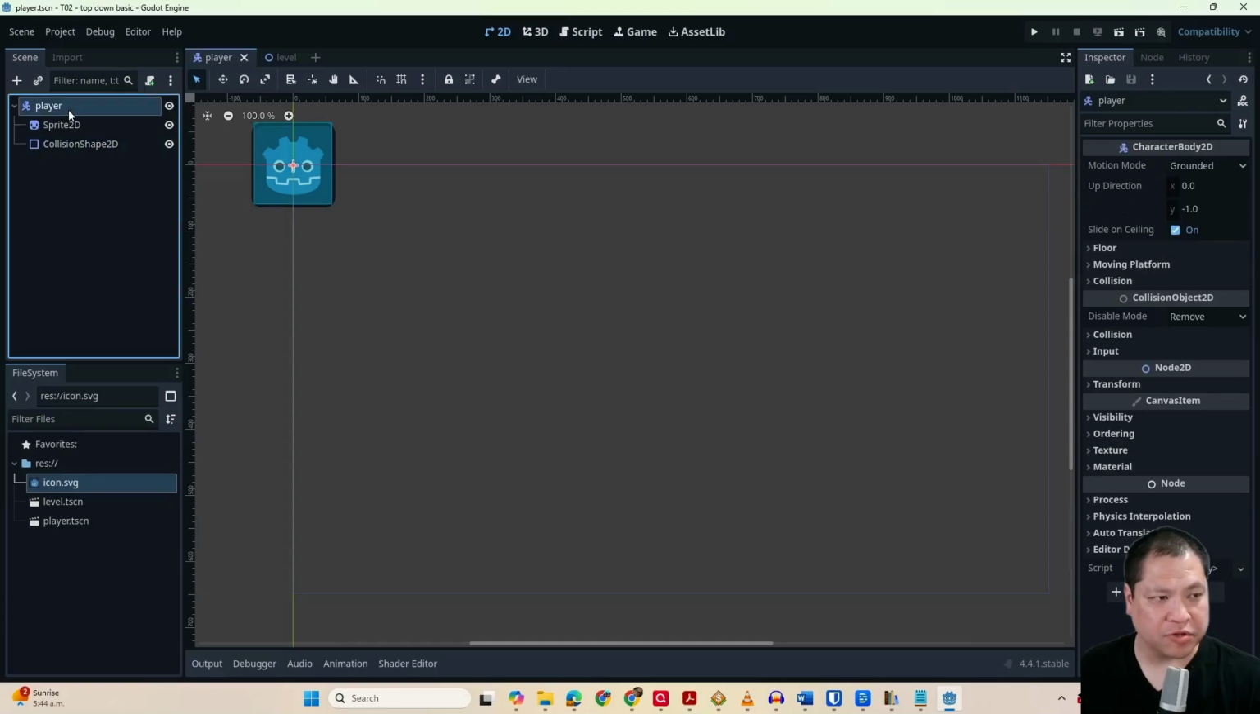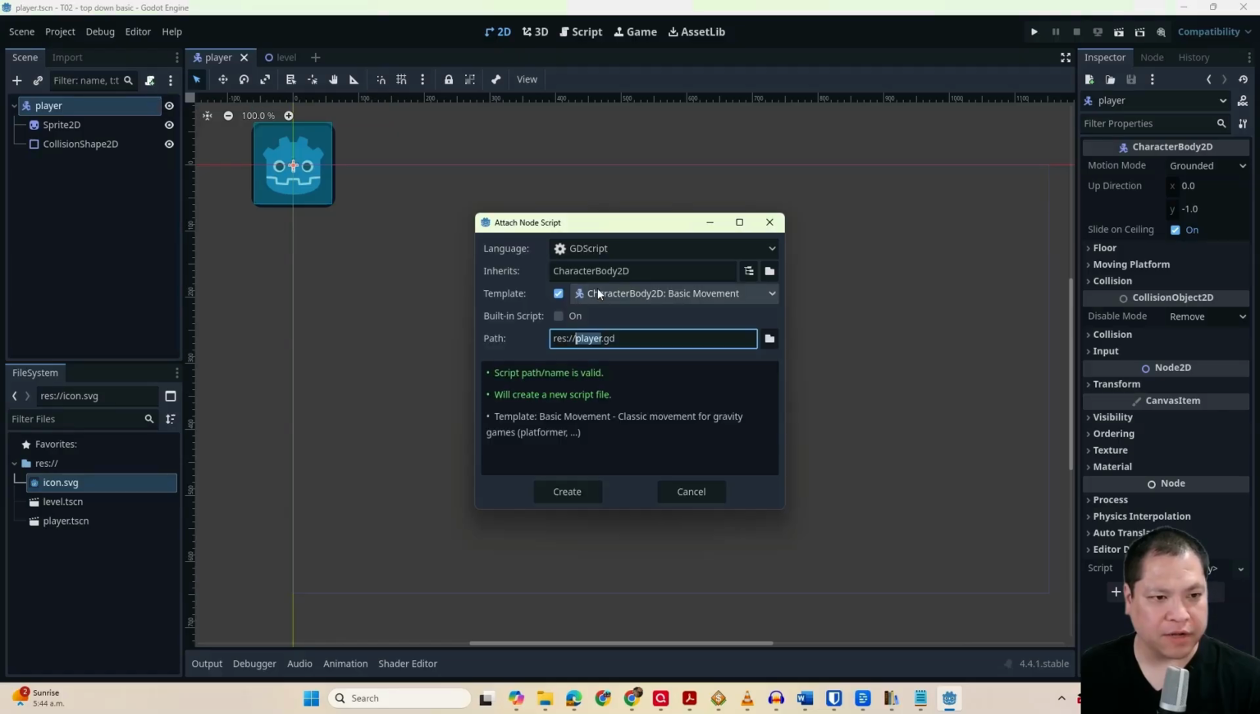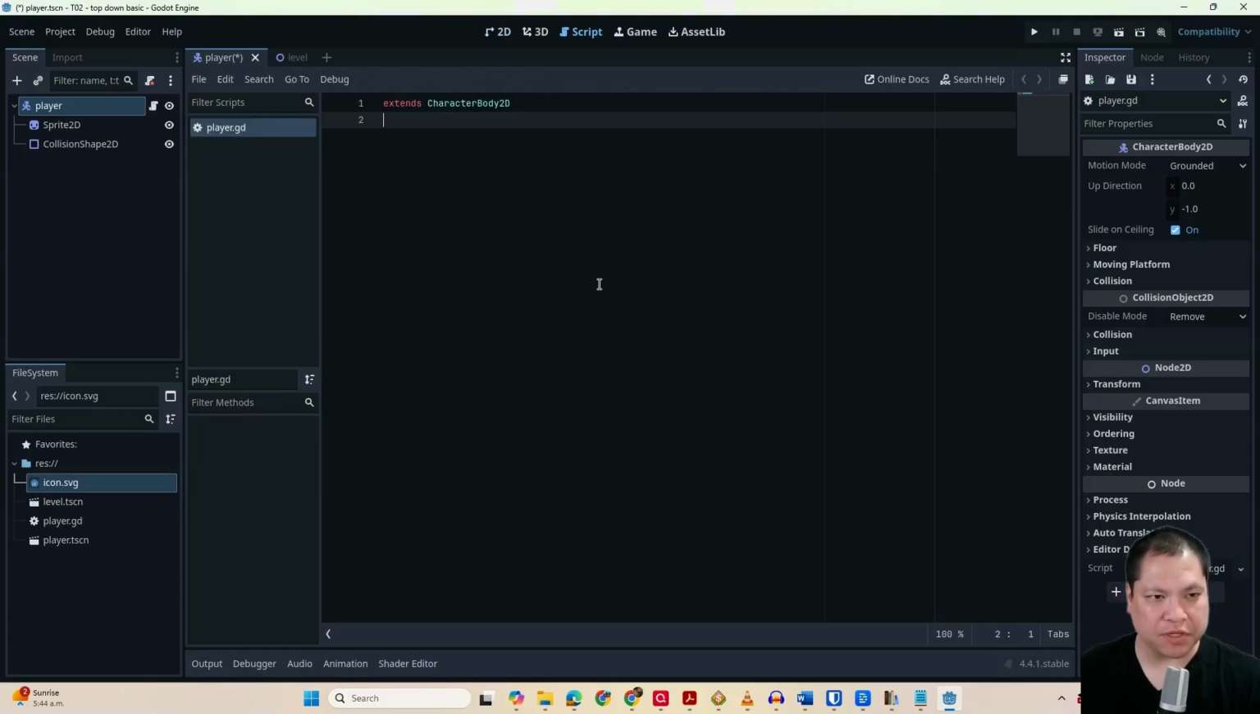All right, so let's go back to our player scene in the scenes here, and this time we're going to select the root node player, and then we're going to click on the add script button here. We have different templates here, but let's go empty. Then we'll just go create. This is GDScript, which is very similar to Python, a few differences.